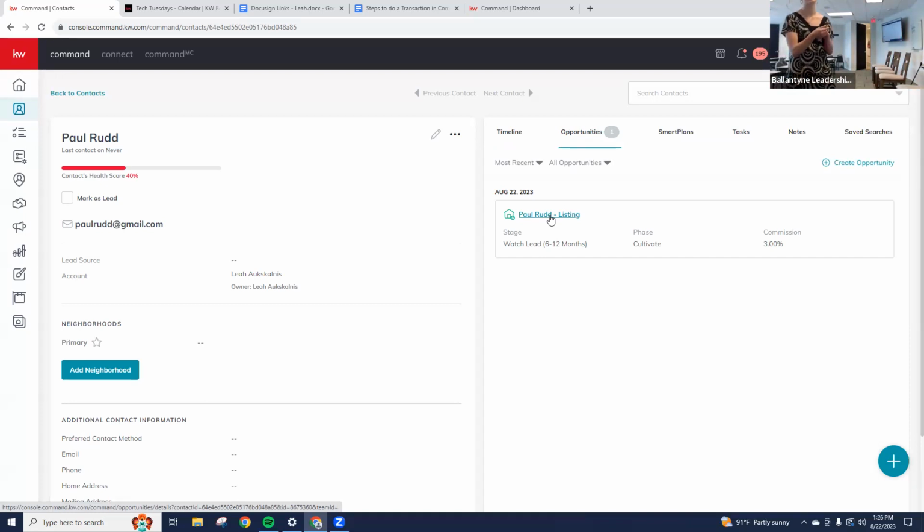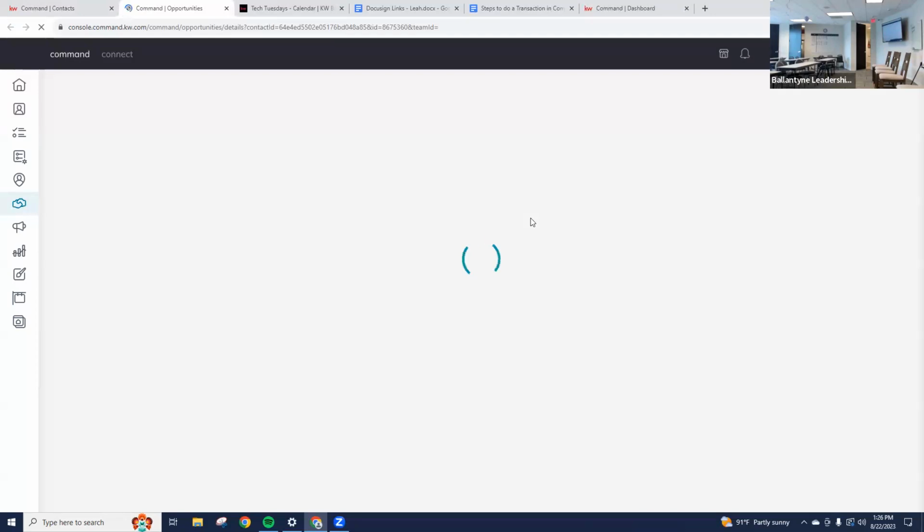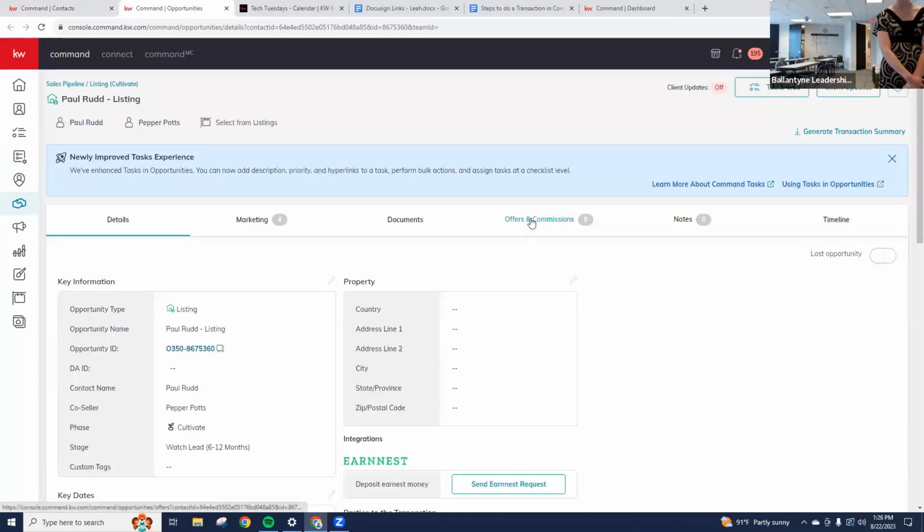We're going into DocuSign. So if I click on the opportunity that I created, that'll bring me into the details of the opportunity. What this does is any information in the details here will autofill into DocuSign. So how we get into DocuSign, these next few workflow steps are really important.